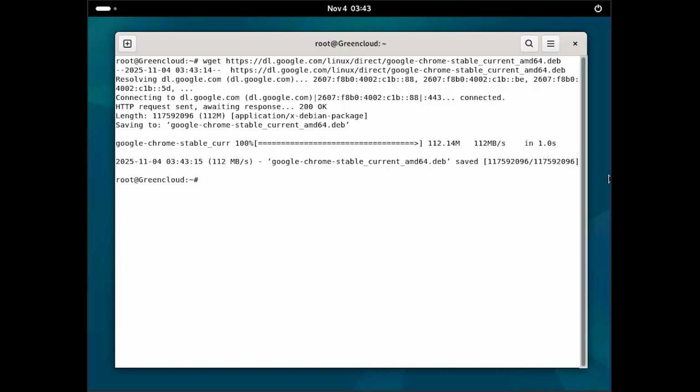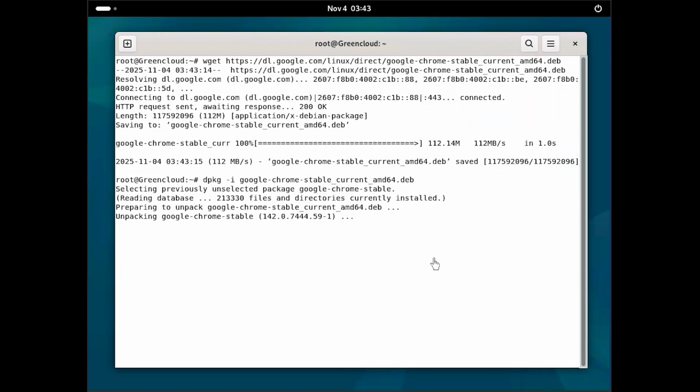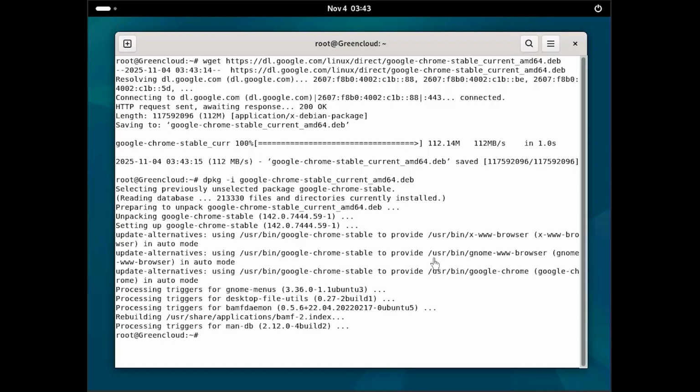Now, install the downloaded package using the apt package manager. If any dependencies are missing, this command will attempt to resolve them. Once the installation is complete, you can start Google Chrome by running the following command.